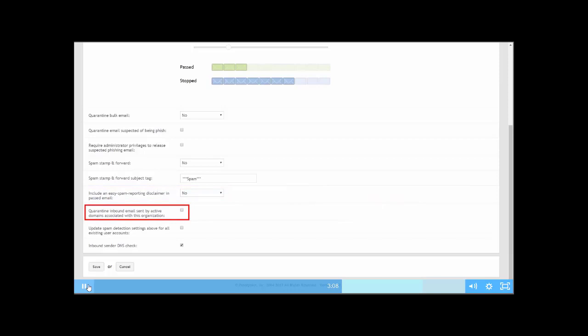Select the Quarantine Inbound Email Sent by Active Domains Associated with this organization checkbox to quarantine suspected imposter emails that are identified as inbound messages from the Internet where the From domain is one of the company's internal domains.